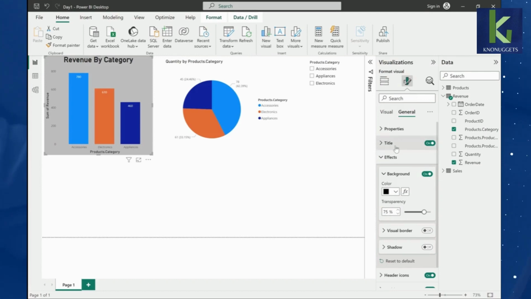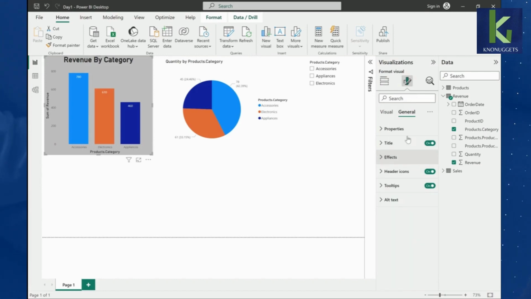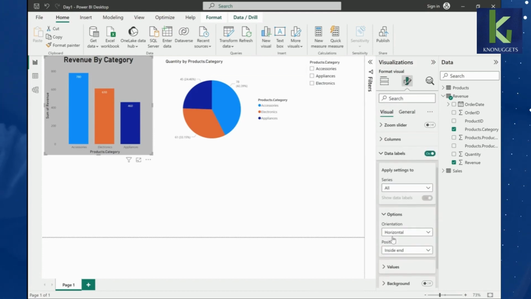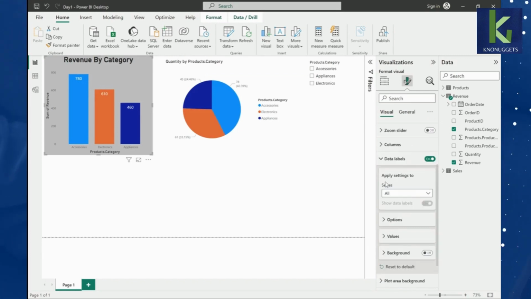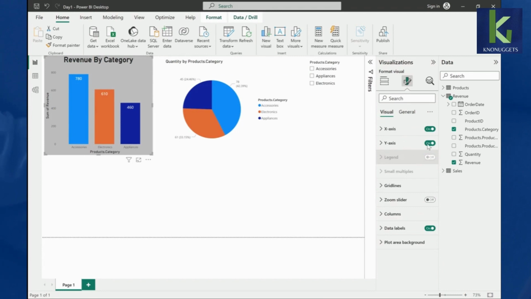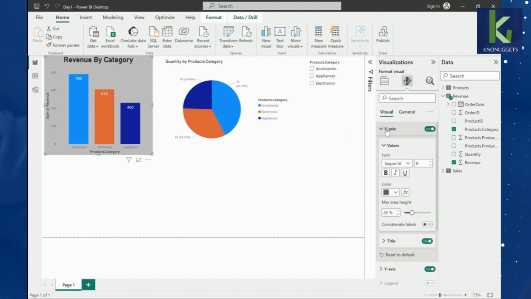Next, let's customize the data labels by changing their font size. Go to Data Labels under Visual section and change font size to 12 by expanding Values option. You can select new colors for each data series or data category to make your visualization more visually appealing and easier to interpret. The axes of your visualization can also be customized. Click on the axis options to adjust their appearance, formatting, and scale.